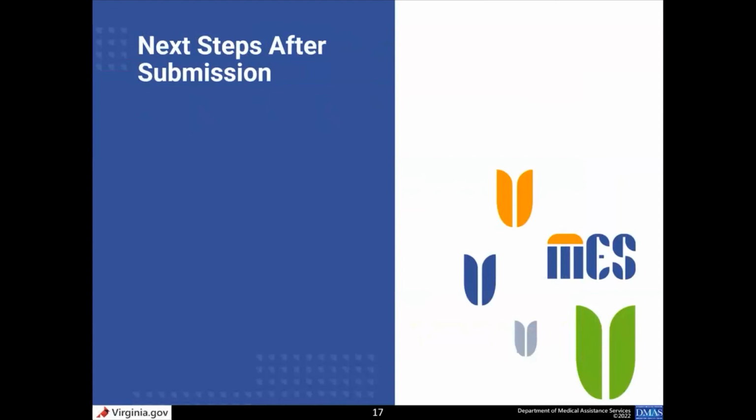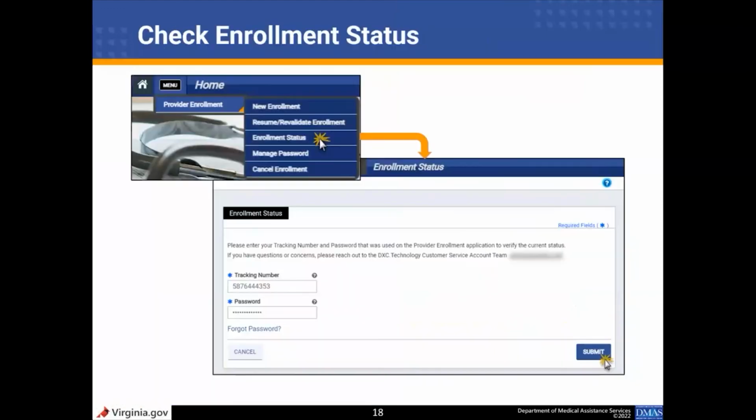So our next section is our next steps after submission. After you've submitted your application, you can check the status of the application. To do this, you'll go to the PE homepage, click Menu, click Provider Enrollment, and then click Enrollment Status. When the Enrollment Status page appears, enter the ATN and password for this application and click Submit. The system will display the enrollment status for the application.